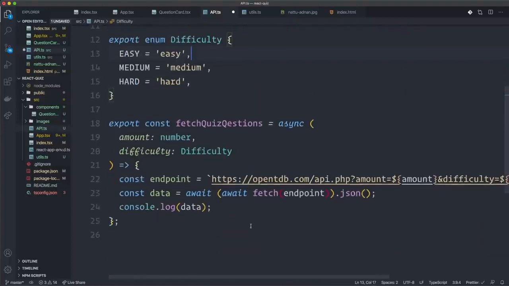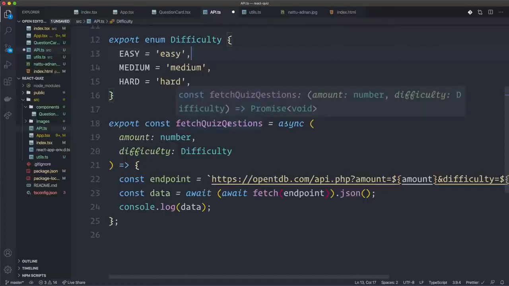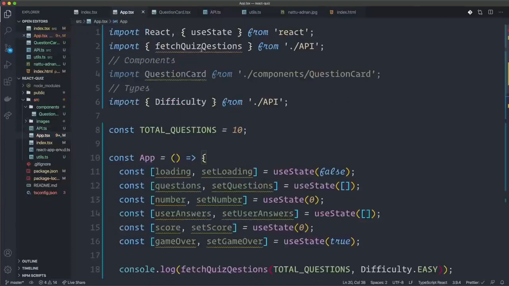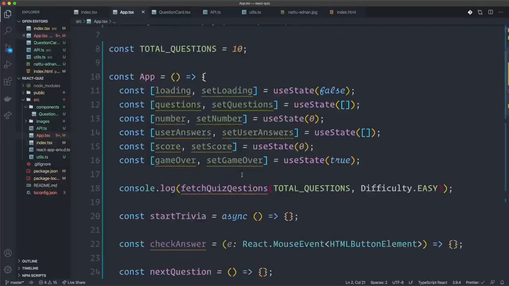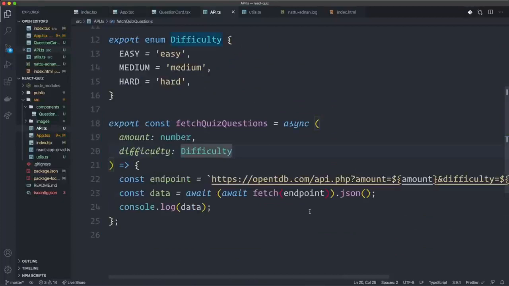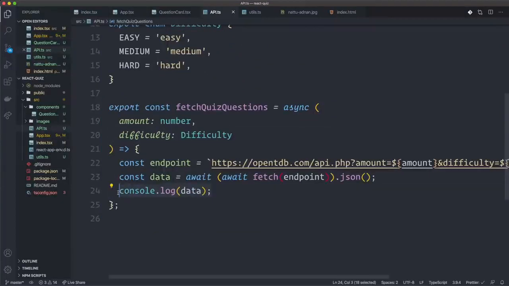We can return the correct data here in the fetchQuizQuestions. Yeah, it's actually misspelled here. Questions, it should say. And then I need to change it in the app also. Like so. And also here. Yeah, something like that. Go back to the api.ts file. All right, so we know that we get our data. Then we have to return something.